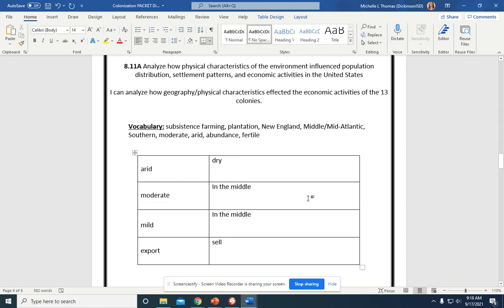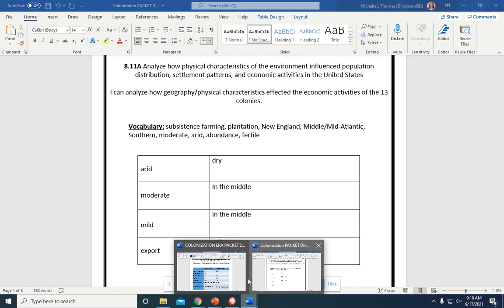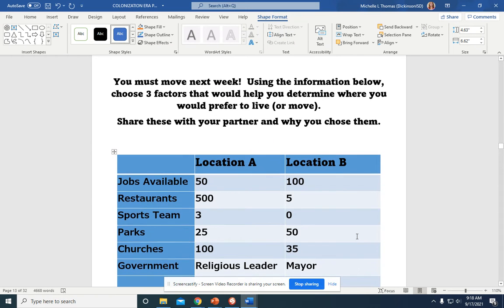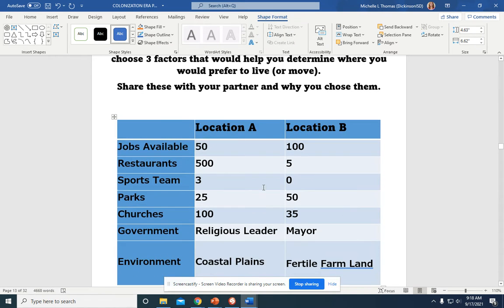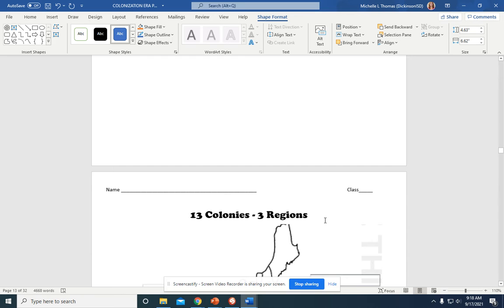So I need you to turn to page 16 in your packet, and it's going to look like this. We just looked at this as a class and decided where we would rather live, because the 13 colonies has definitely grown, and we talked about why we would pick which place to live. And that's going to happen with the people who are actually moving to the colonies. There's reasons why they're going to move where they are, and it depends on the person.